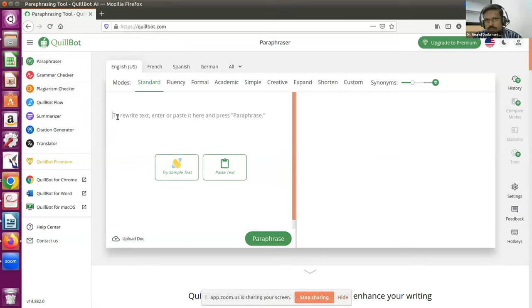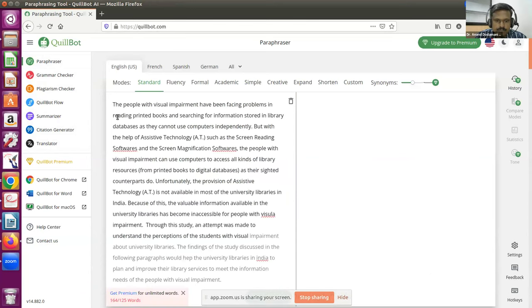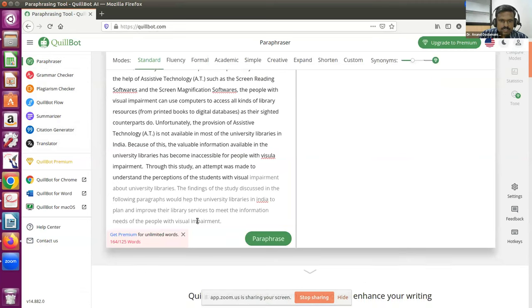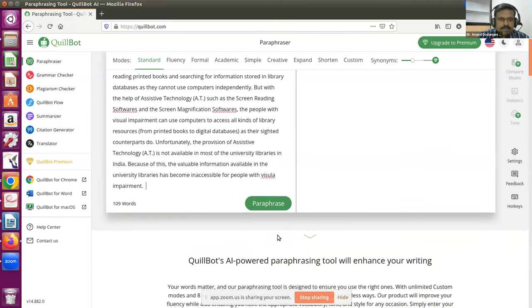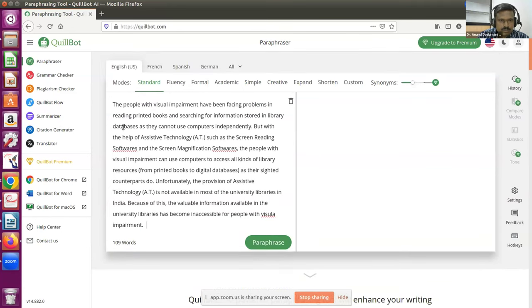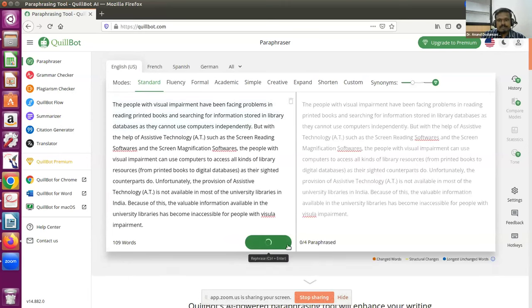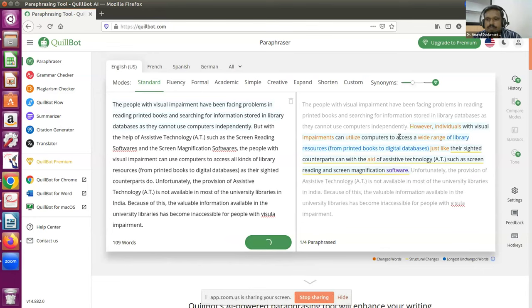But unlike Writeful, it has a limitation with regard to word count. I'm pasting one paragraph here, but it is telling that there is a word limit. If you want to fully utilize all the features, then I have to go for the licensed version or the upgraded premium version, but I don't require that. So in that case, what I can do is work paragraph by paragraph. I pasted one paragraph here, then I'll click on the paraphrase button. The moment I click, the paraphrased content will appear before you.